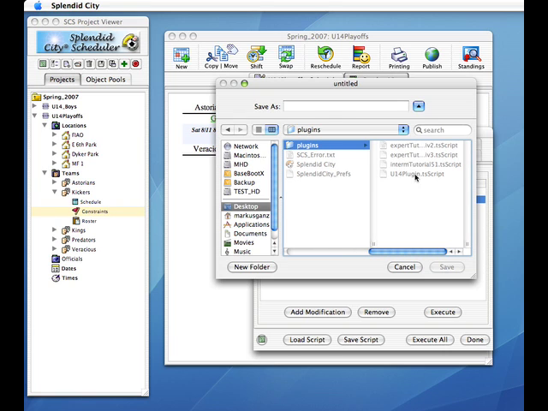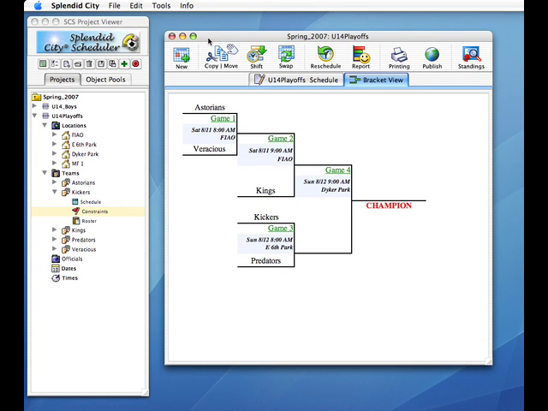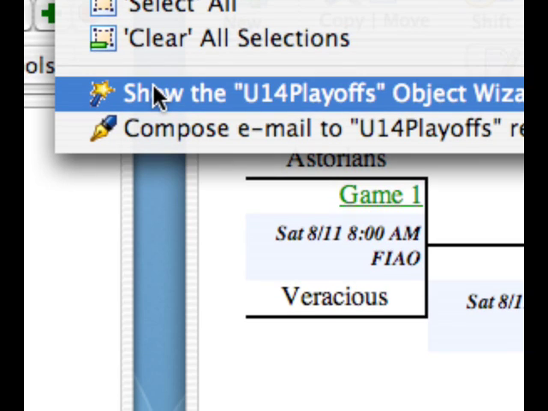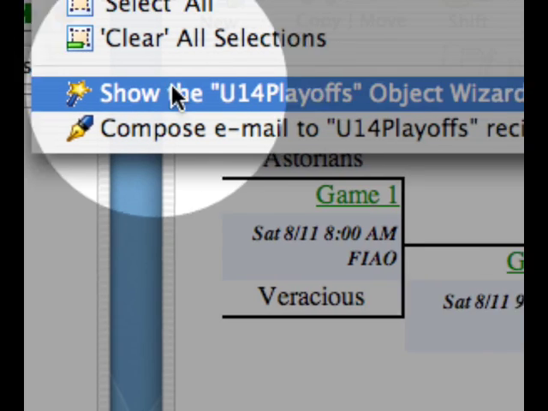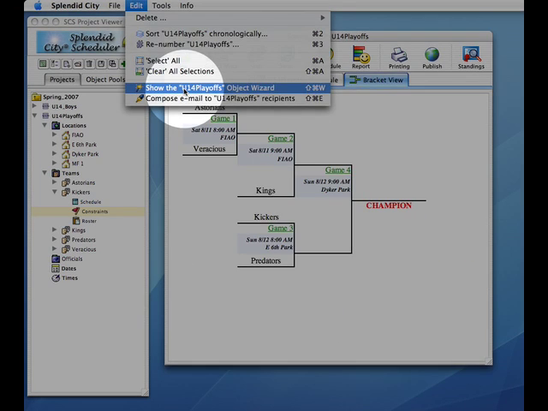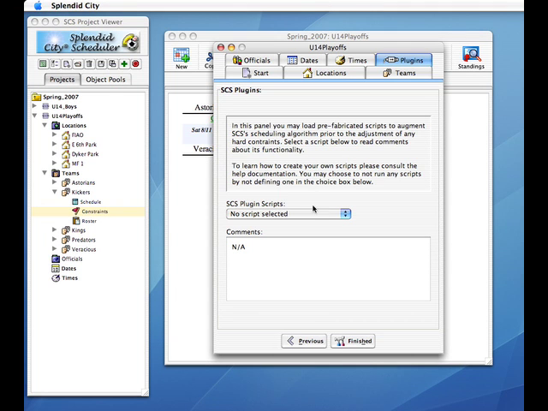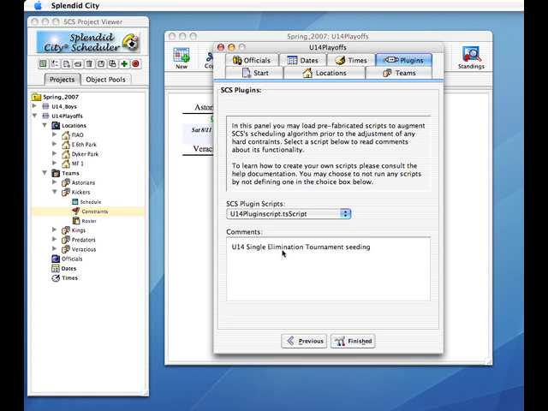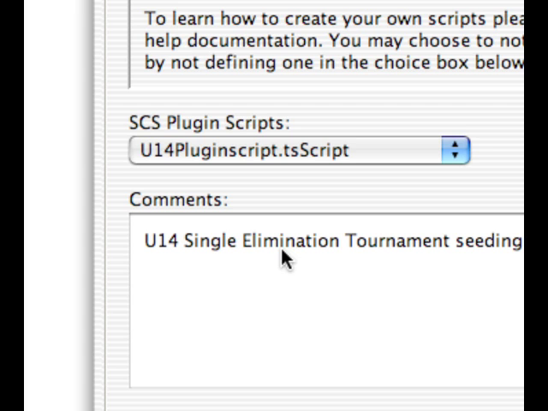So here we have plugins. We're going to name this U14 plugin script. Alright, and we save it to that location. Now we're pretty much done with that panel. So we go back up to the Tools menu or the Edit menu here, and we're going to select Show U14 Object Wizard. Okay, there we go. There's the object wizard, plugins panel, and we're going to choose our U14 plugin script, and there it is, U14 plugin script.